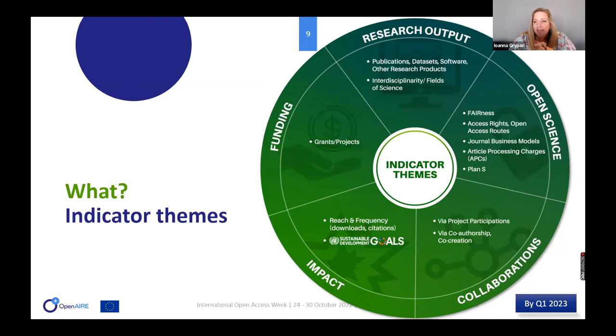Now, when we talk about research output, we mean the different types of research products and the fields of science that they cover, whether they're interdisciplinary or not, and so on. For open science, we have worked on indicators for different FAIRness aspects, access rights and open access routes, the different journal business models, article processing charges, and compliance to Plan S type of indicators. And moving on to collaborations, we're working on examining two different types of collaborations via project participations or via co-authorship or co-creation of datasets and so on.